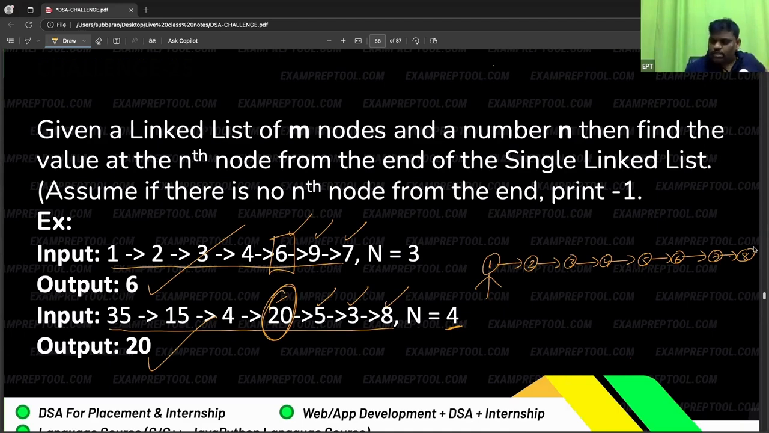One idea is very simple: using one for loop or while loop, count the total nodes first. I will count the total nodes. Let us say the total number of nodes m is equal to 8.